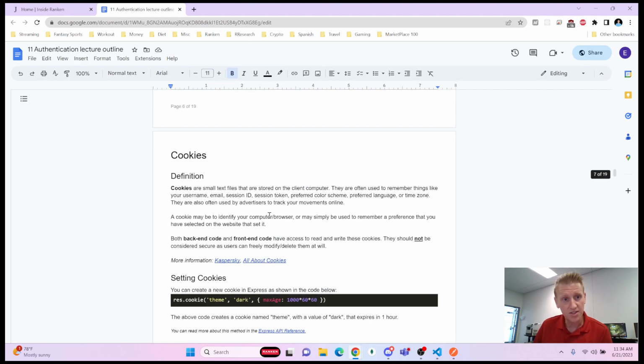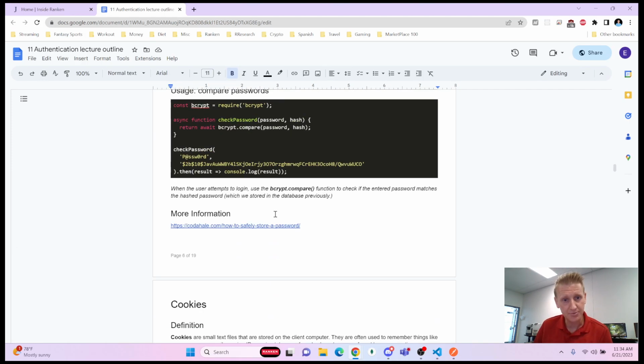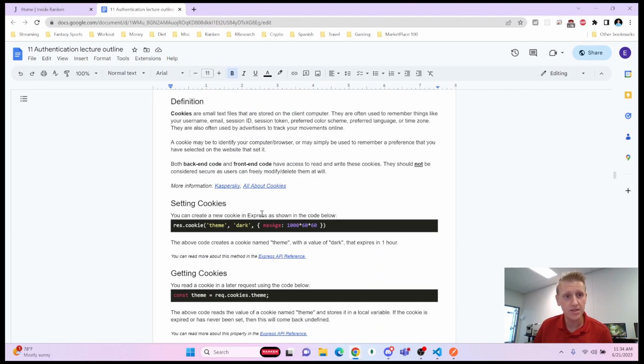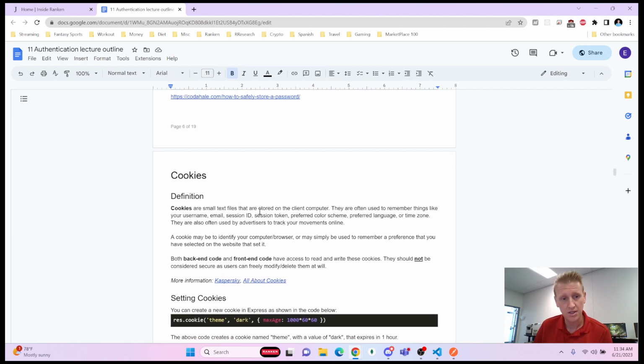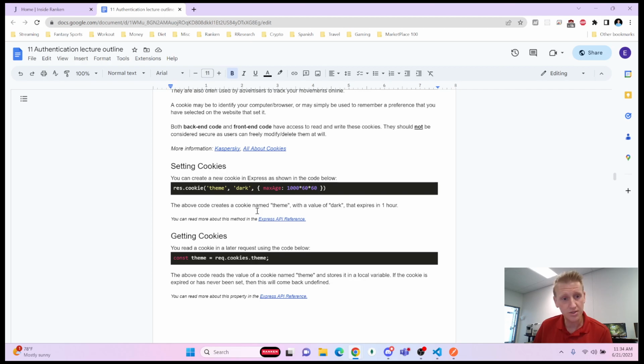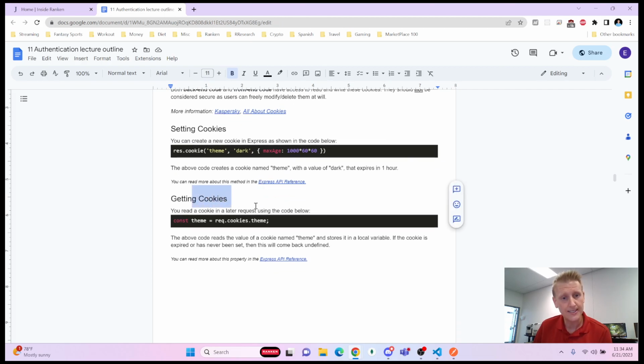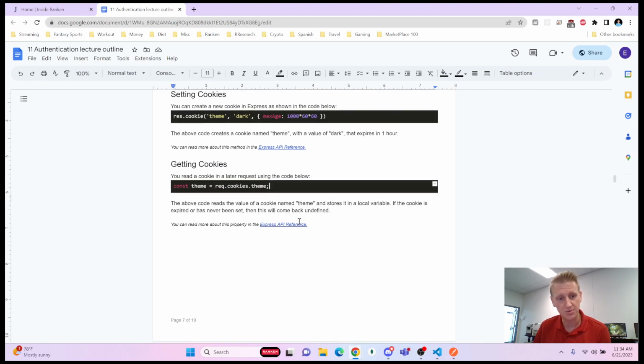Right, so dependency number 1 is bcrypt to encrypt passwords. Dependency number 2 is cookie parser, and cookie parser is going to be used to create client-side cookies to store some credential information.